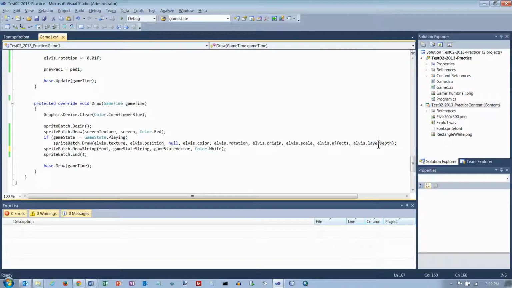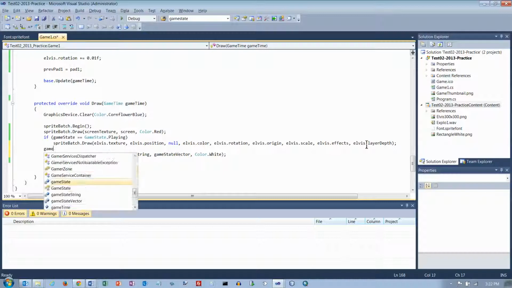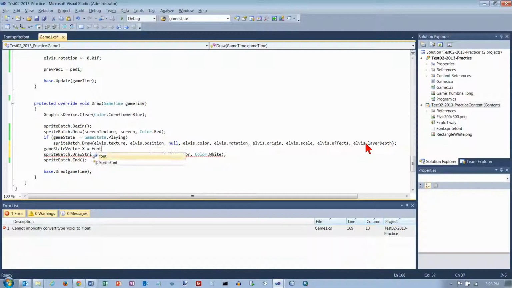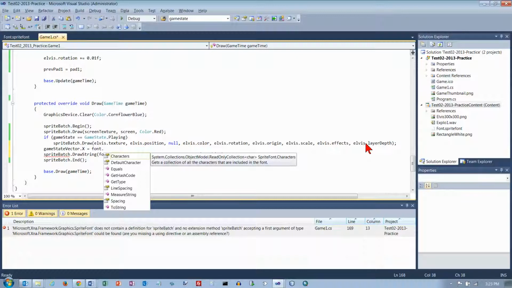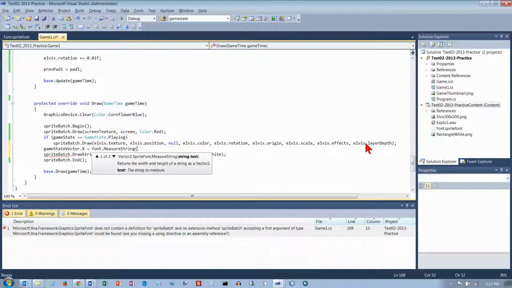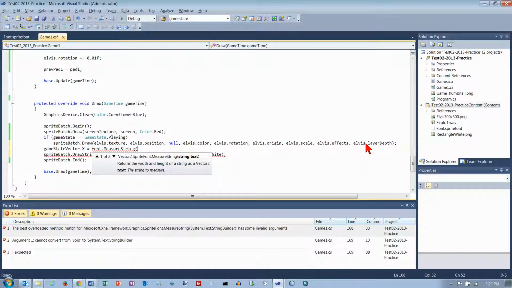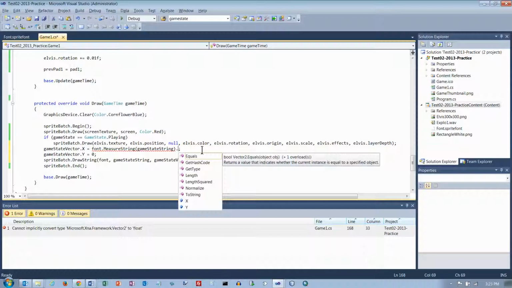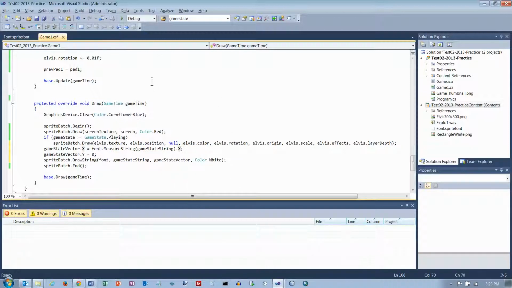Then before we can draw the string, we need to figure out where to put it. So game state vector dot x equals font dot measure string, and the string I want to measure is my game state string, and game state vector. We're just going to put it on the top. And I forgot, this has two coordinates, width and height, which is basically an x and a y, so I want the x value here. And now I'm thinking it's going to work.